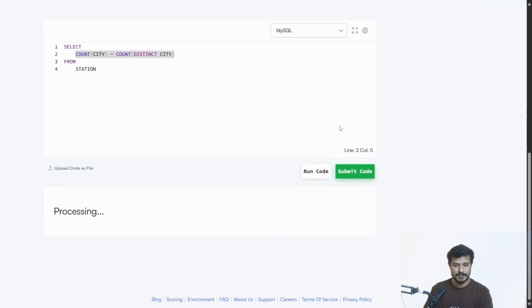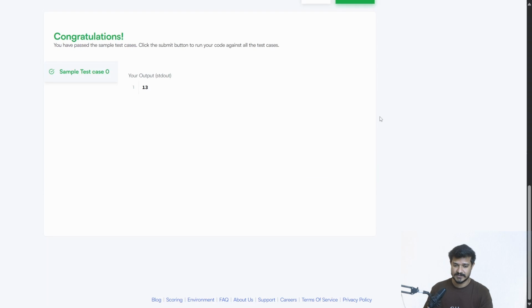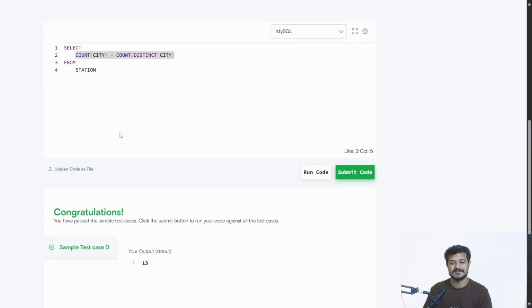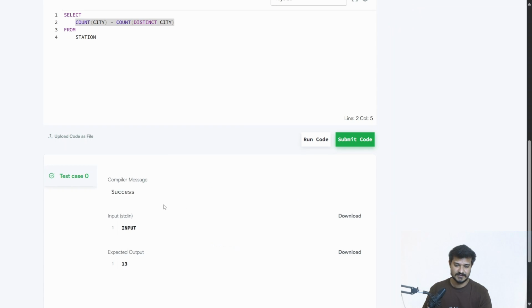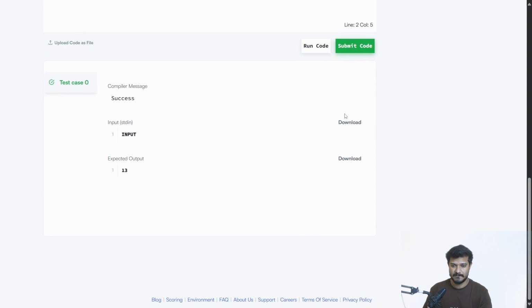So if you run this code, let's wait for a second. Yeah, the task passes. So if you submit this code, hopefully no errors. Yeah, again, the task passes.